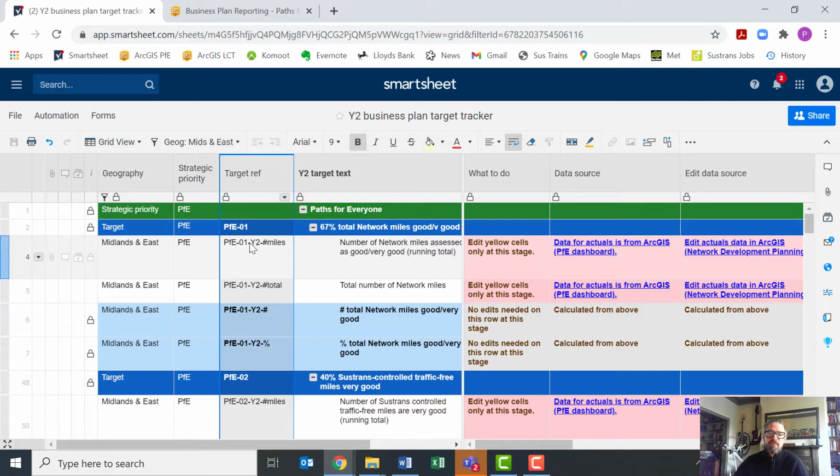So for example, for PFE 1, we want to know the number of miles you've assessed as being good or very good in your area, your total number of network miles. We want to express this as X miles of X network miles, and also express this as a percentage of the total. Target text sets out what it is we're measuring.